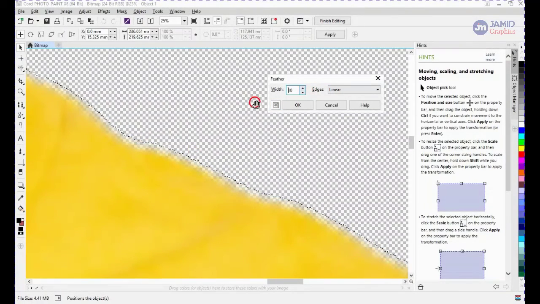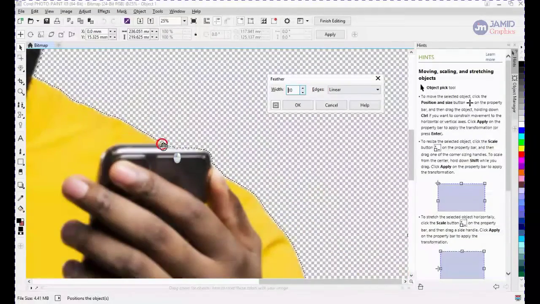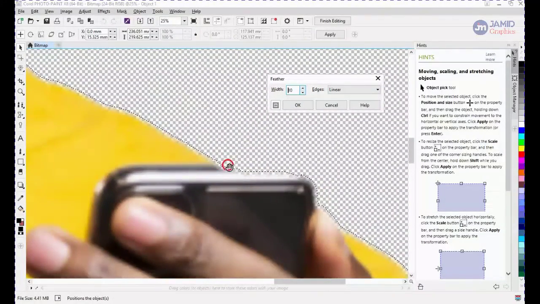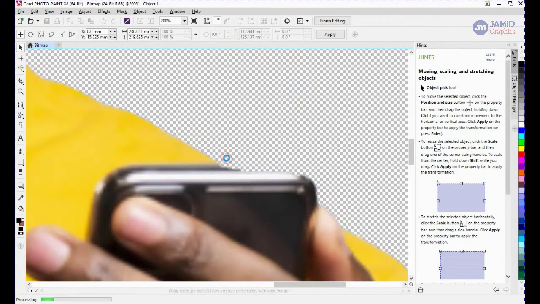So if I increase this, the feather increases. But things you have to watch out for, you have to be very cautious of how you use the feather tool. Like for the phone, if you may notice it has chopped out some part of the phone. So I'd like to reduce this and bring it to 3 and say okay. So I'm going to be saving this. So as you can see on the status bar, it's saving to my CorelDraw.